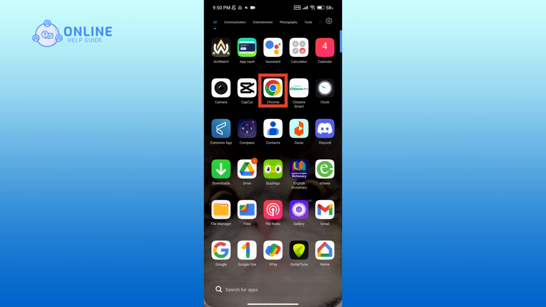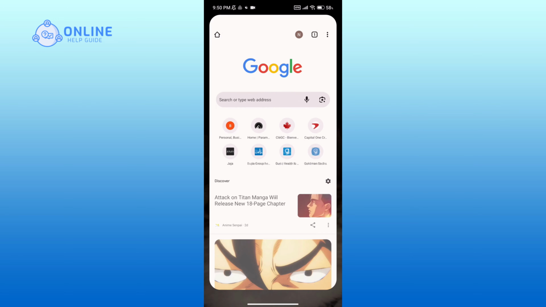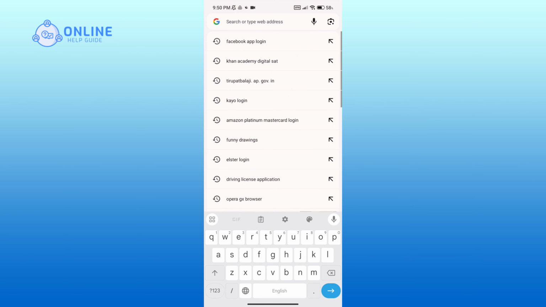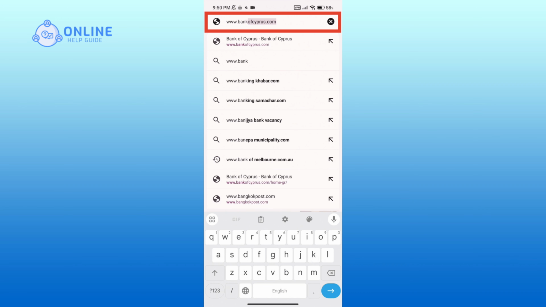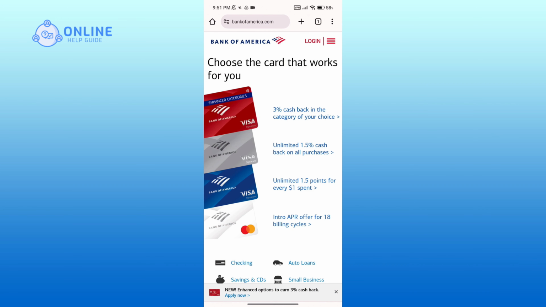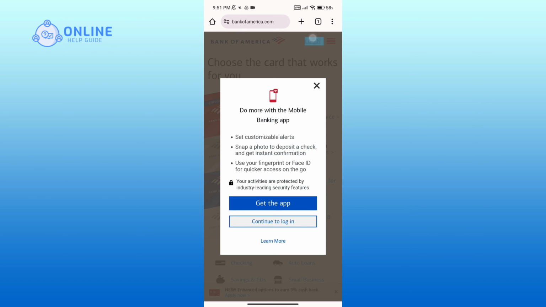First of all, open up a web browser. Now in the search bar, type in www.bankofamerica.com. After you come across this official page, click on the login option in the top section of your screen. Then click on Continue to Login option.